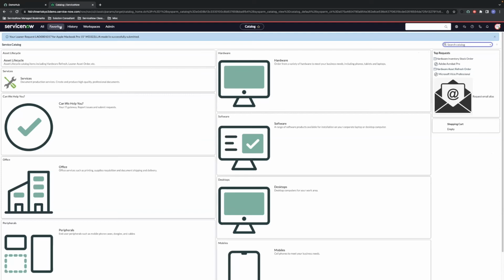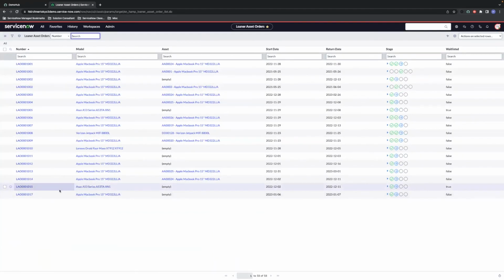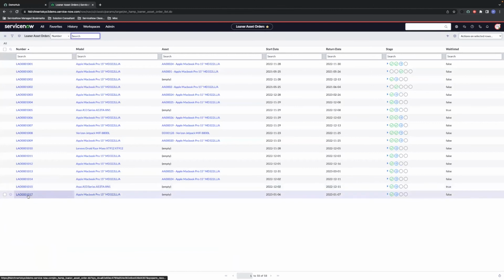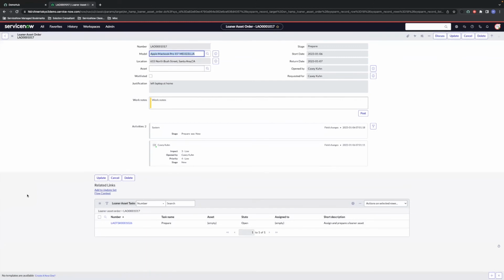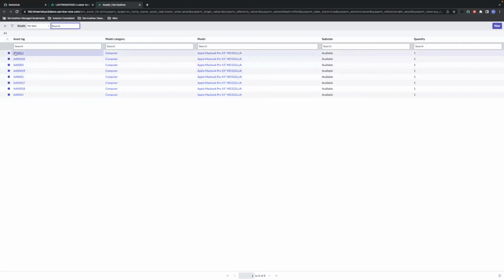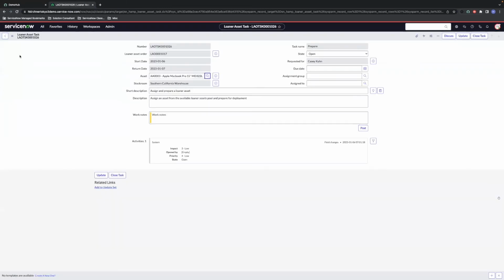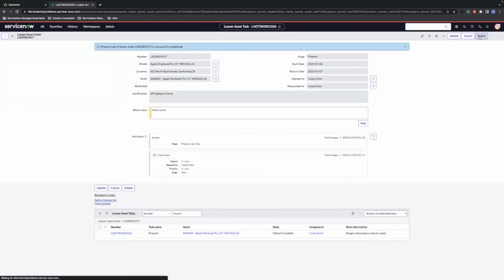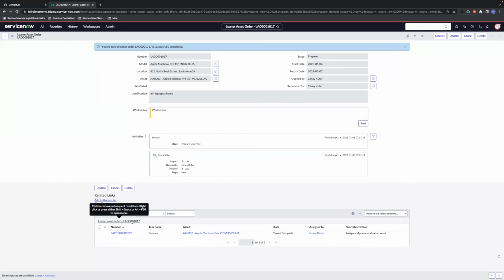So now we're going to go back over to our loaner asset table. And right here, this is where we can see our loaner asset request. I'm going to jump into that. We're going to scroll down here to our loaner asset tasks. And we're going to assign an asset from the available loaner asset pools to prepare for deployment. So right here, I'm going to click this one. And we're going to close this task. We're going to refresh this.